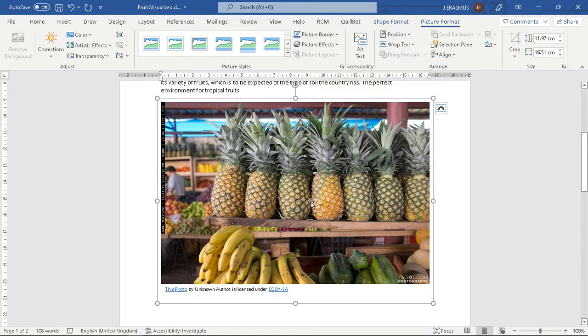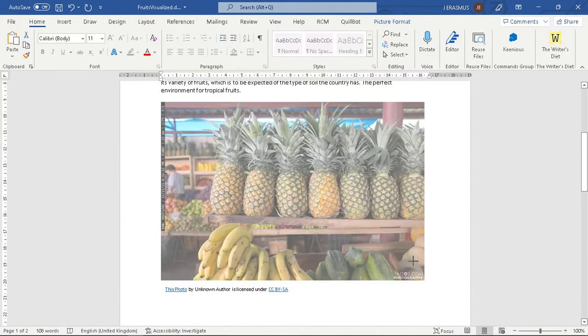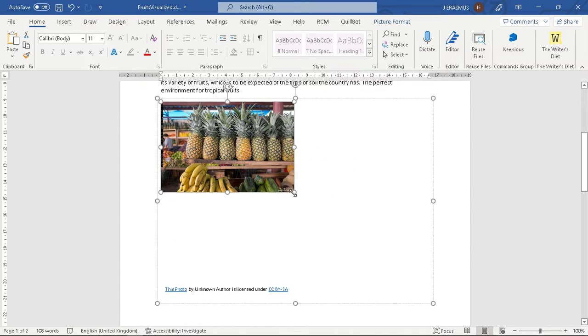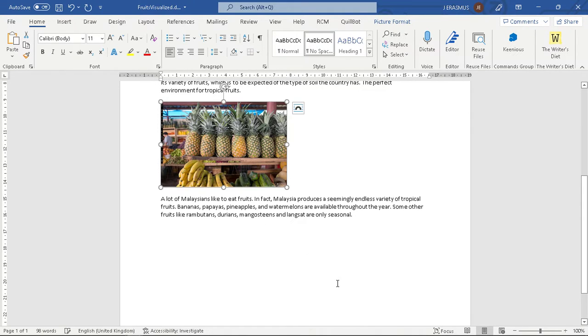Okay, so we have a picture now and we are going to put it in a little smaller place there, and you can see we also have the text box in here. If you click on that text box over there and press delete, then it disappears.